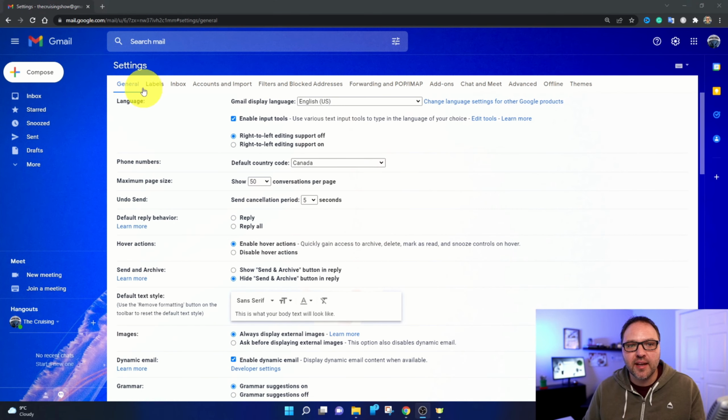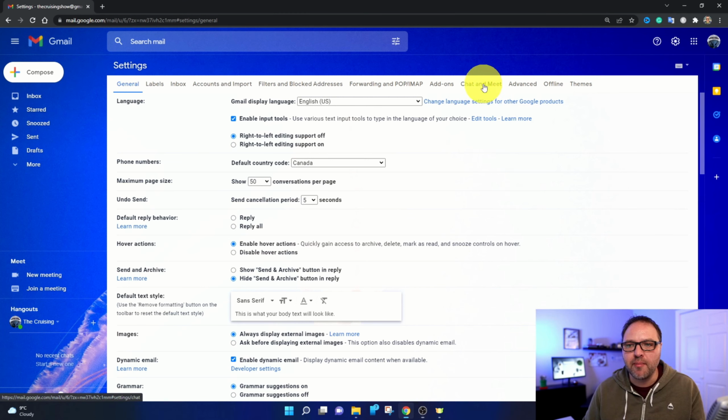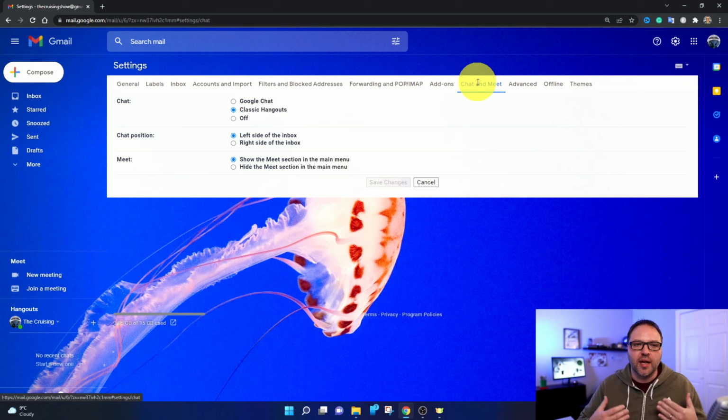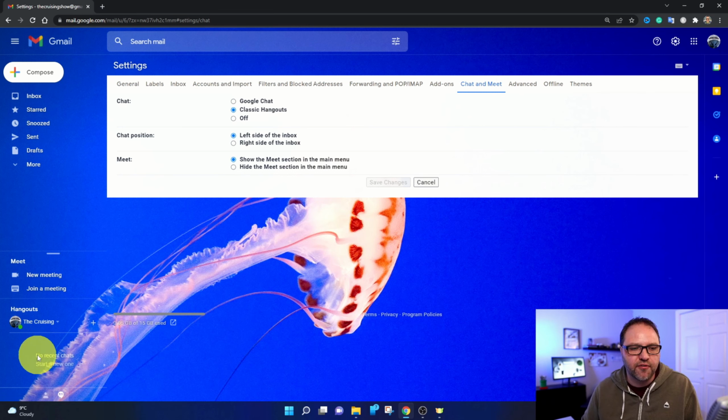Now from here in the settings, you're gonna see all sorts of tabs here at the top. You've got general, labels, inbox, and the one we're looking for is over here on the right-hand side. It says chat and meet. We'll go ahead and left click on that with our mouse, and this is gonna load up our kind of chat settings or the settings for the conversation tools here on the left-hand side.